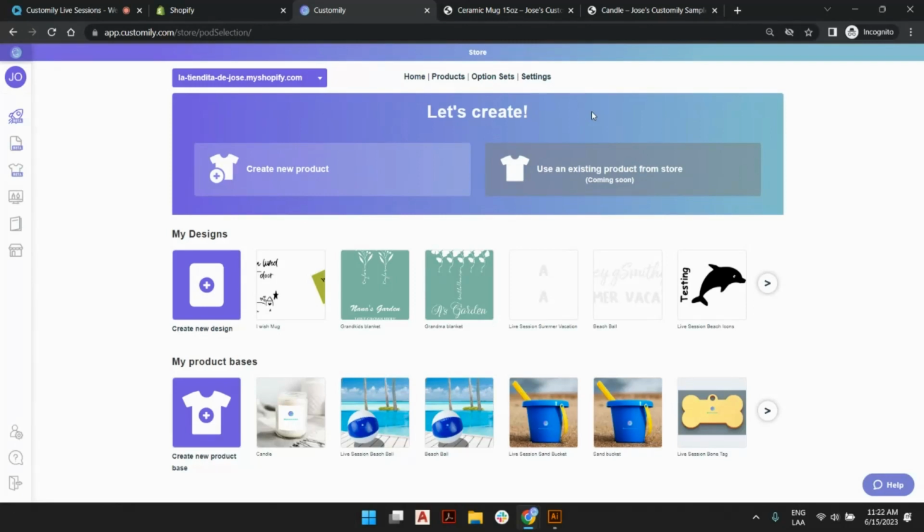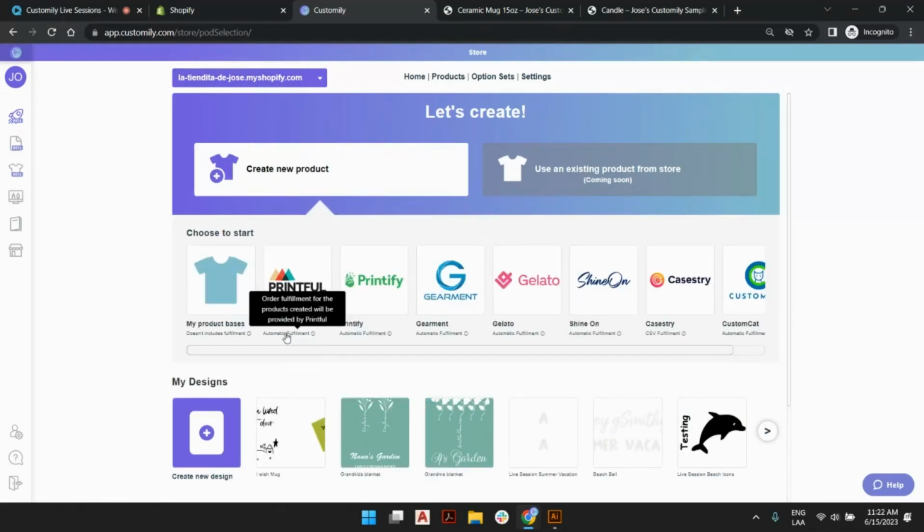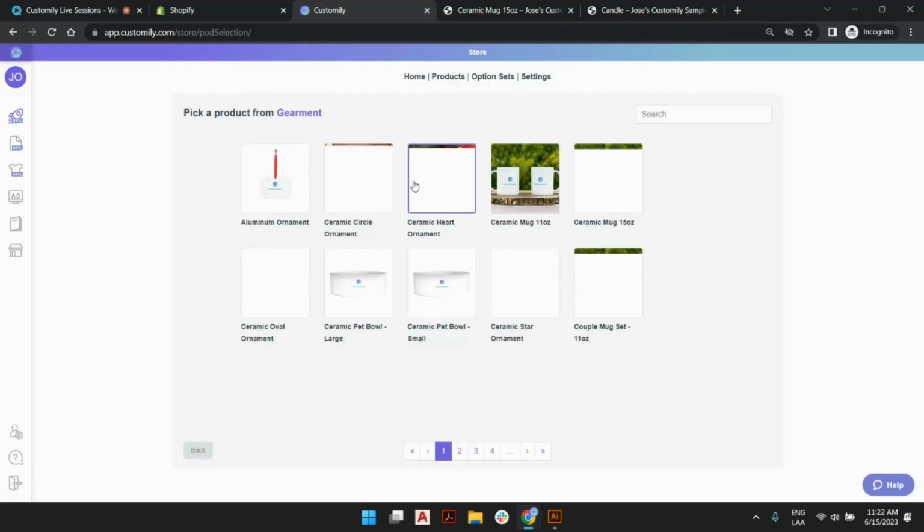Whatever product you create using Gearment, someone customizes and purchases that product in your store, and the print file will be sent directly to the POD for fulfillment. There's no manual interaction when you have API fulfillment. Those that have automatic fulfillment will be indicated here. Okay, so we're going to click Gearment and find the mug.